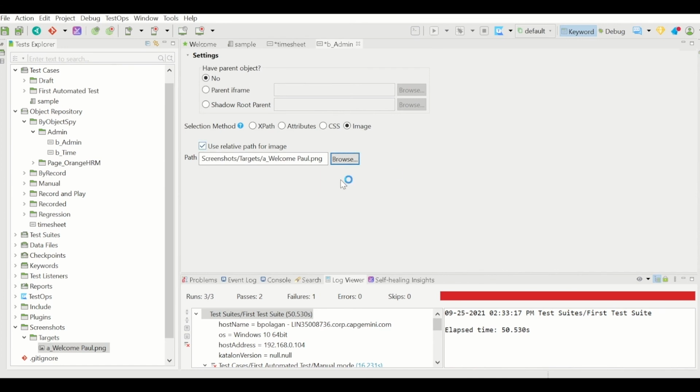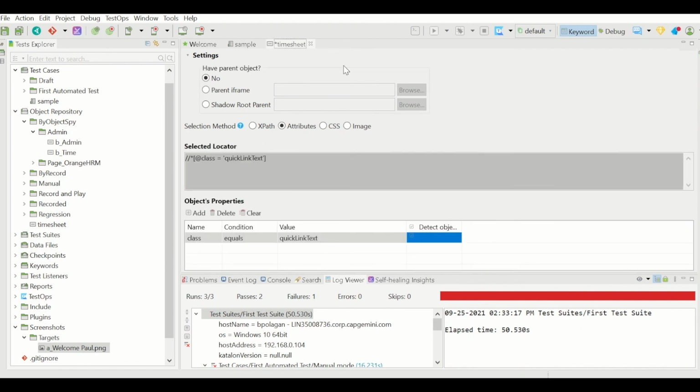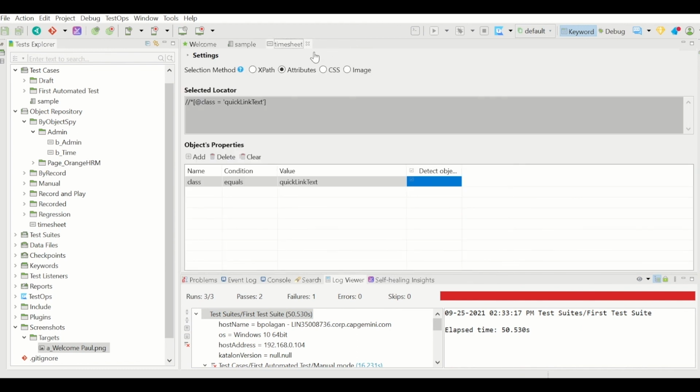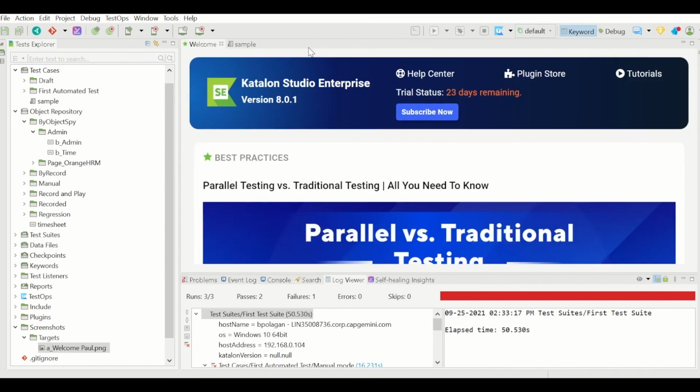So with the help of the image, now Katalon is going to identify that object and then do the operations which are a part of any test step. All right, so that's all about identifying an object using image.